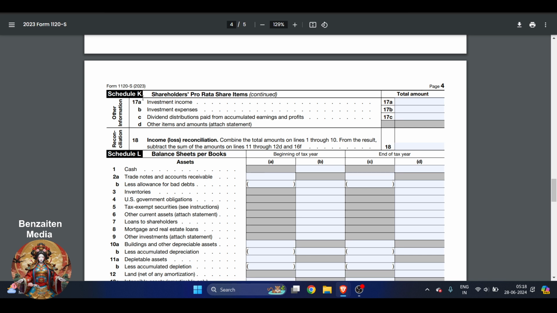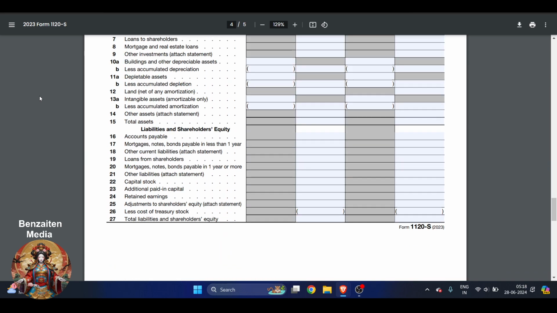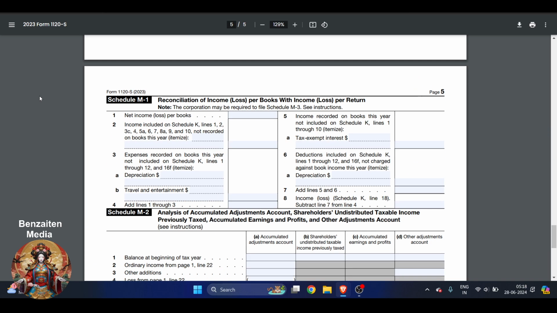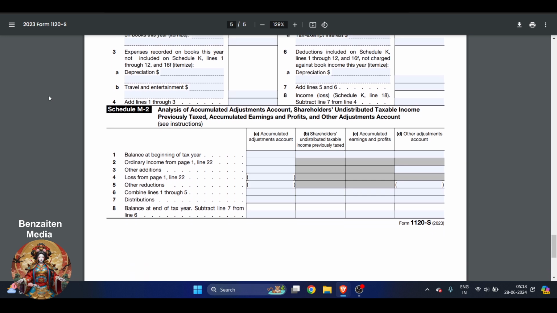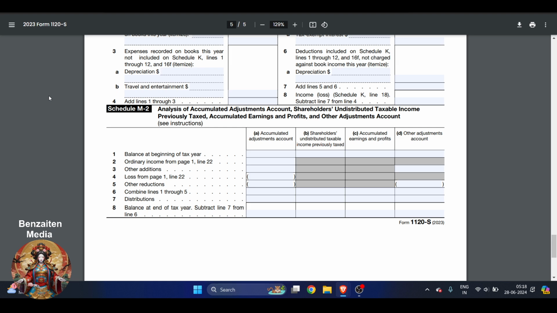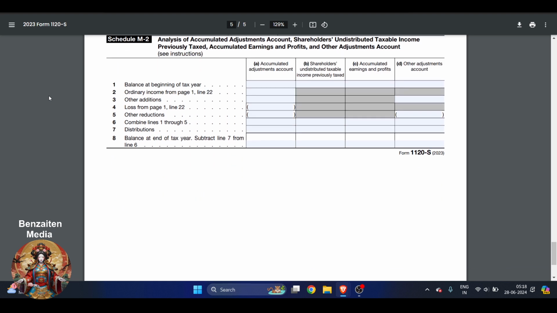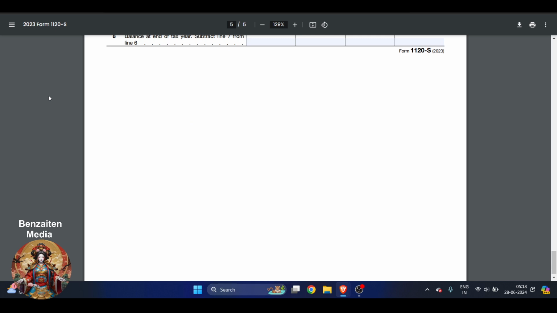Right, Schedule K is for shareholders' pro rata share items, and Schedule L is the balance sheet of your business. Schedule M-1 is the reconciliation of income, basically the loss per books with income, and Schedule M-2 is the analysis of the accumulated adjustments account and shareholders' undistributed taxable income. Right, and here in the end you have to enter your electronic signature option to sign the form 1120S. You can submit each and everything electronically with your software.